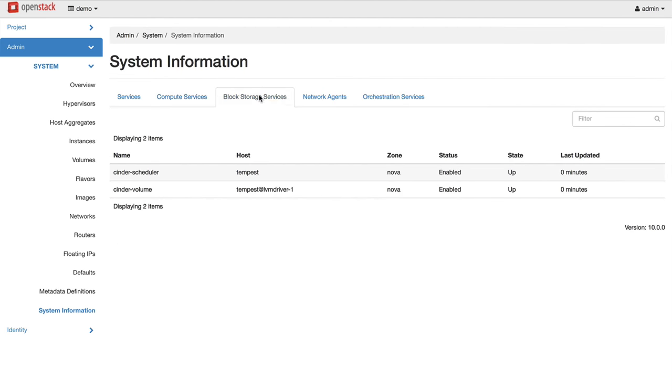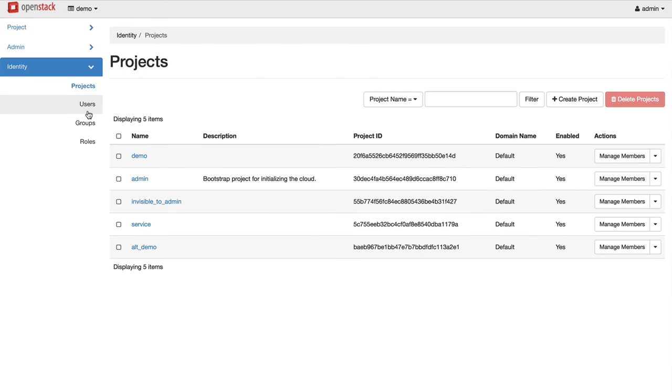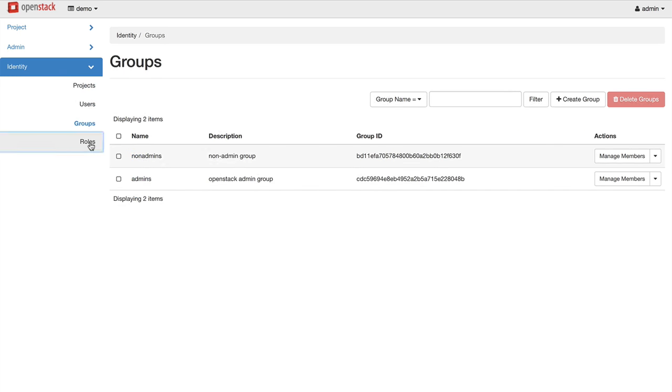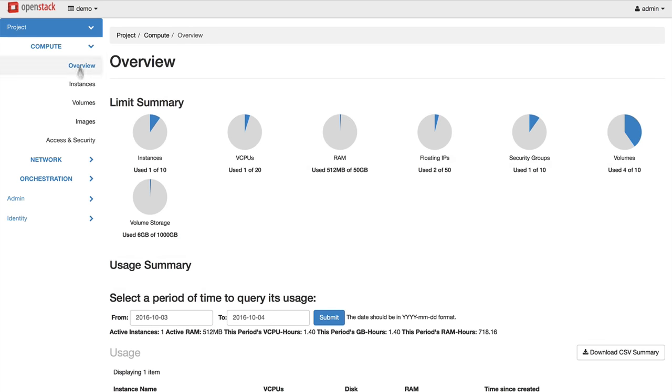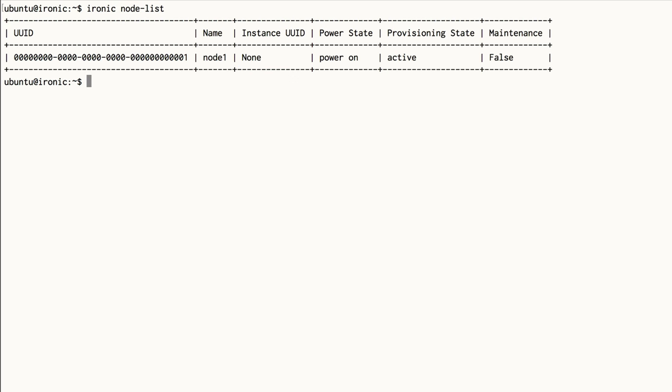In addition to managing virtualized servers, OpenStack also offers Ironic, a bare metal service that can be used as a Nova driver or a standalone interface. In the second part of this video, we'll demonstrate Ironic as a standalone service for managing a small cluster. Our initial cluster is only managing one node.